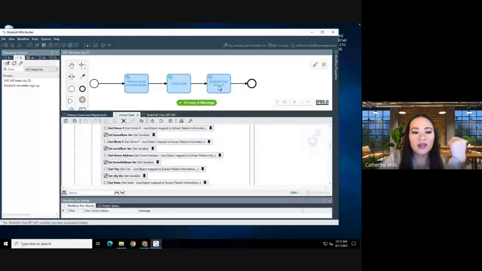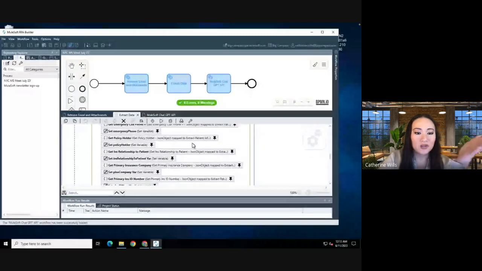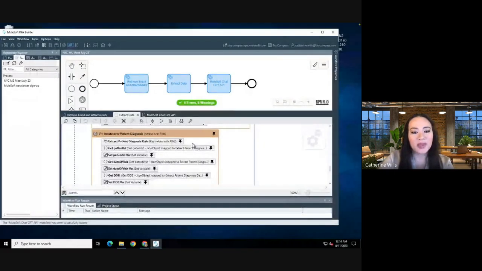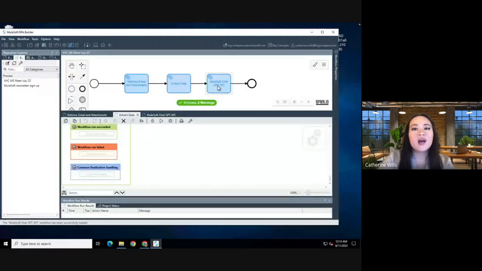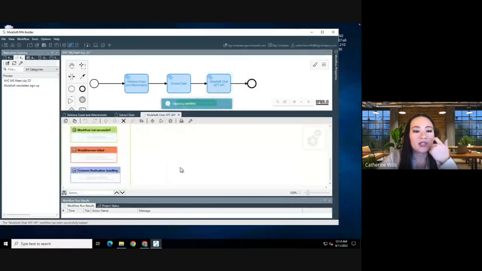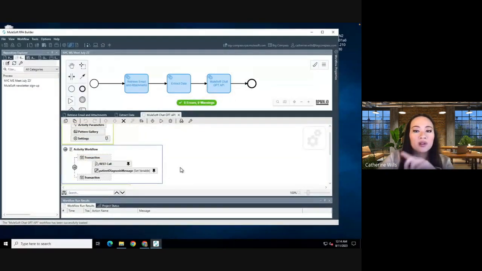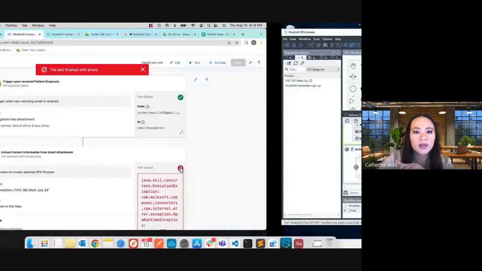And then it is also extracting, so it's a little long, my patient diagnosis as well. It's also going to send that patient diagnosis to my MuleSoft. It's going to do a REST call to my ChatGPT API.